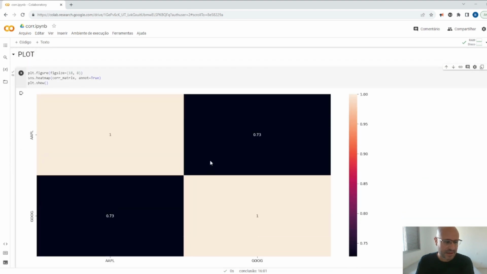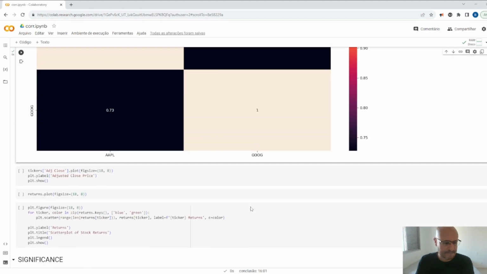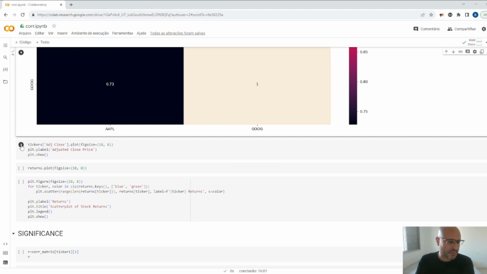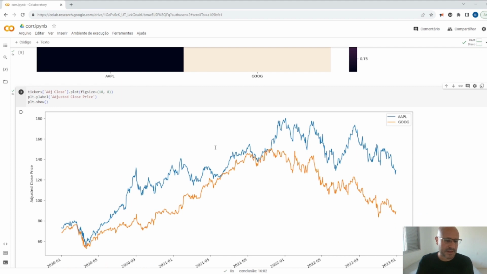So here we have the matrix plotted. We also are going to plot the adjust close graphic here. So as you can see, the movements are quite similar to one another.